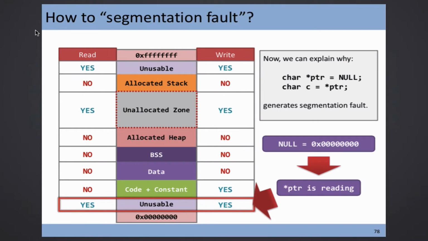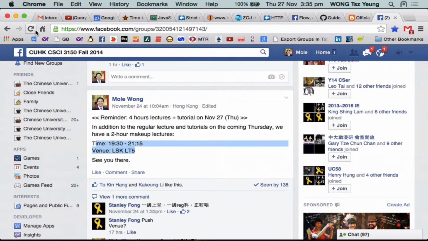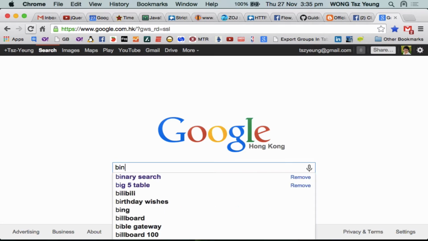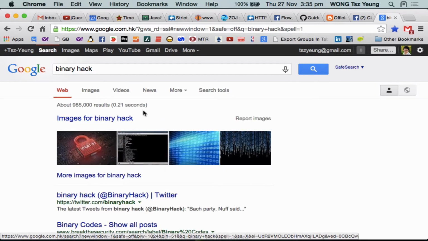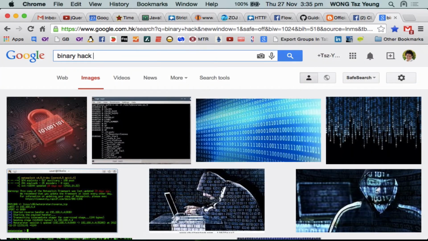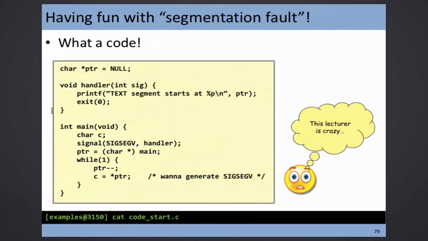Okay? So where can I find this program? Before I found this program, I already had this idea. And it so happened that I found this program in a book called Binary Hack. Where is the book? This one. Binary Hack. It's in Japanese. I don't know Japanese. So I found a translated version. Okay? So this is Binary Hack.